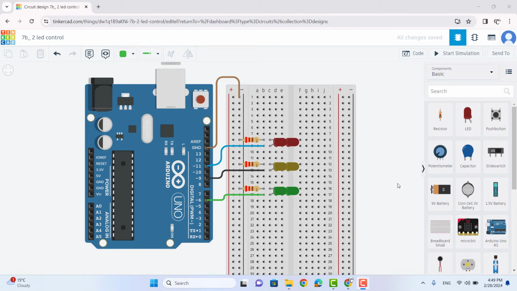Hi everyone, welcome. In this tutorial I'll be teaching you how to make an Arduino project that shows LEDs in the form of traffic lights. First it shows the red on, and then yellow, and then green. Let's see how it works.